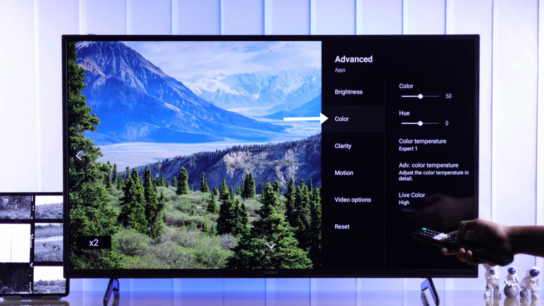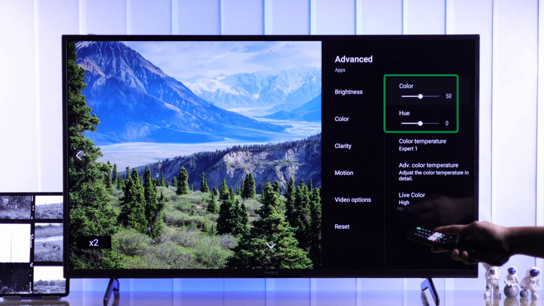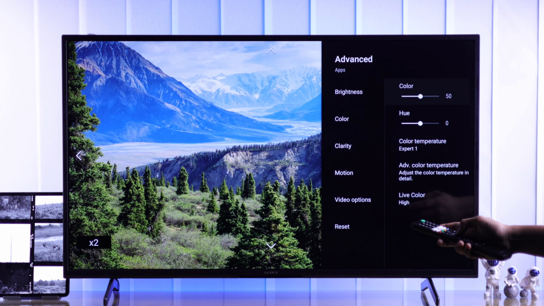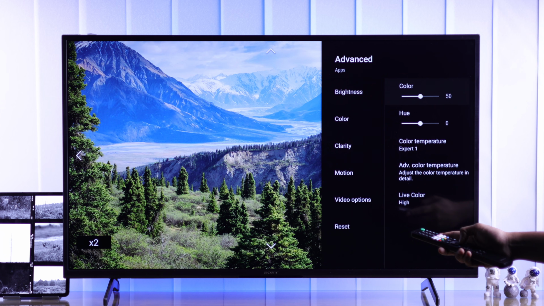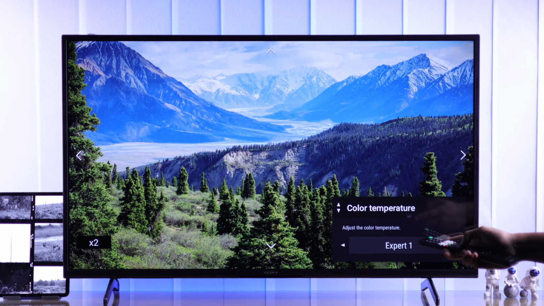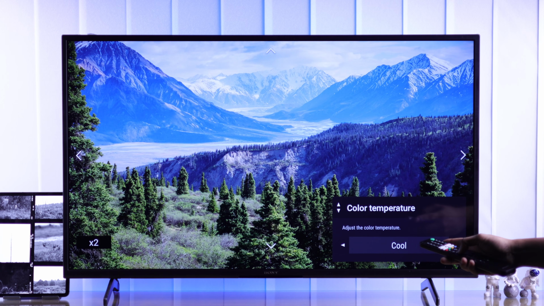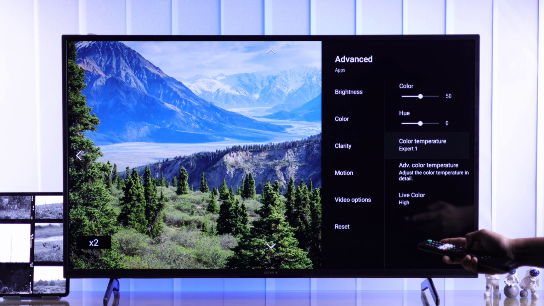Now we can move to color. The first two options, which are color and hue, should be kept as is. But if you prefer a more vivid image, then you can increase the color level a few points. And in case of color temperature, neutral, cool or warm is bluer than IRL. As you can see here, sunlight just isn't that blue. So the best option is Expert 1 or Expert 2. Choose either of them and you're good to go.